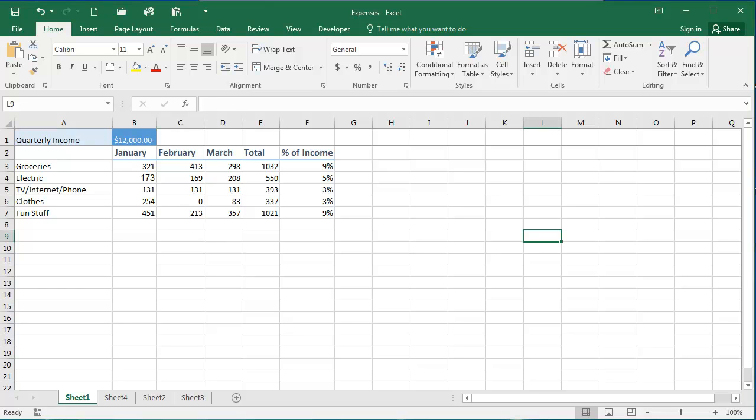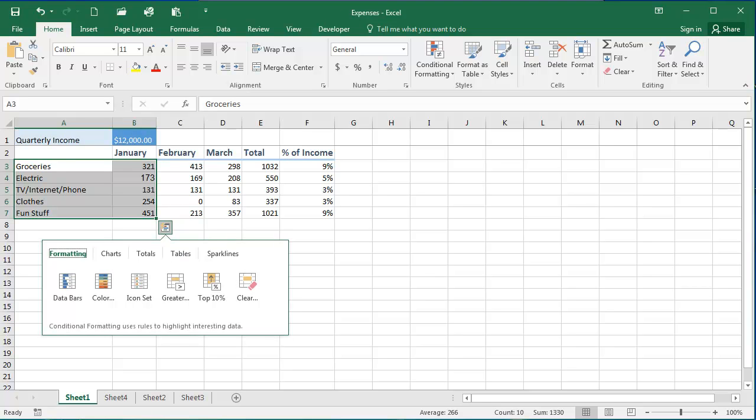If I highlight here some of my items in this list, you'll see this icon here at the bottom right. This is the Quick Analysis icon. I click it, it's a drop-down. There are some formatting options here if I want to quickly analyze this data. And if I scroll over these, I'm going to get a preview of what will happen here.